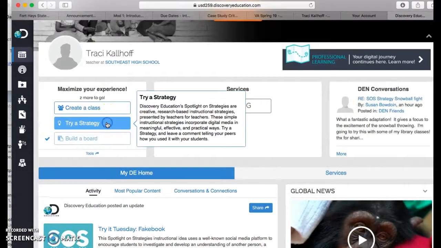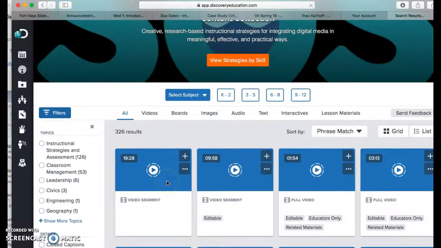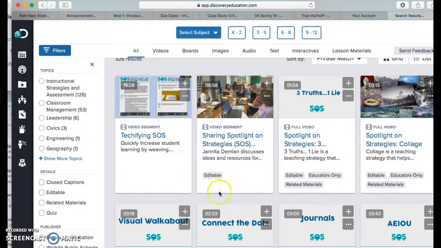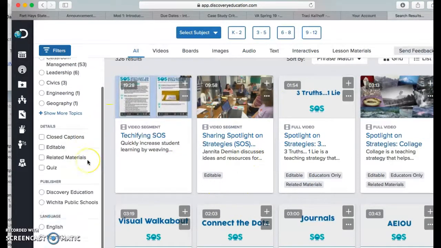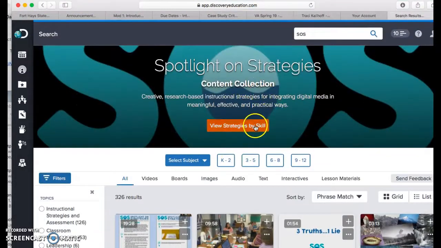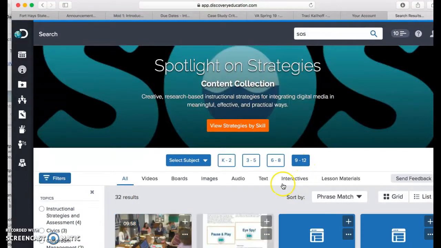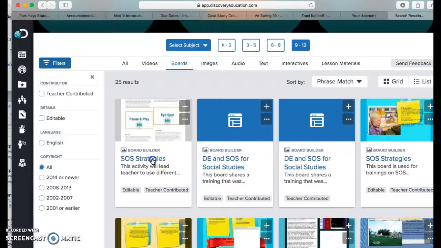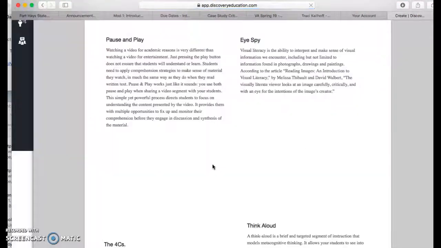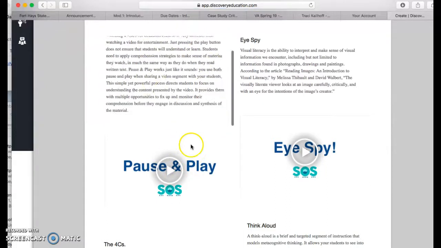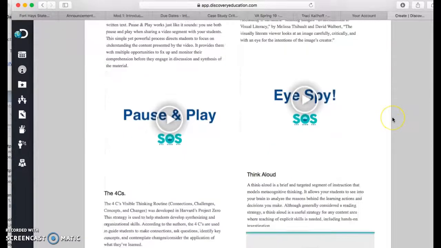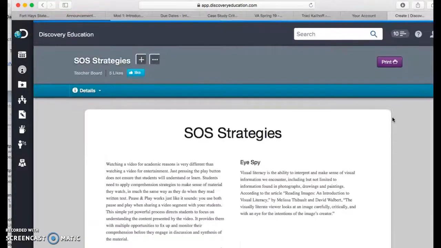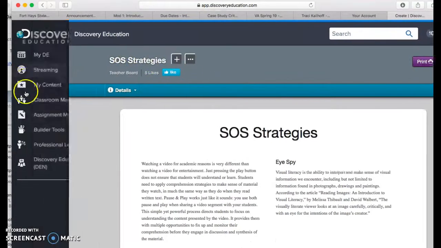Then you can go to try strategy, and they have the different strategies here with the videos and things, but we actually have some of these for grades 9 through 12. You can click through and see kind of what they have. Sometimes they have boards available, different board builders you can put together and then share out as an assignment, to be able to click through, play video, read text, or actually work through it. They did provide one of the PD sessions I went to with them. They did provide some books on their Spotlight on Strategies as well, so that gives you some information.